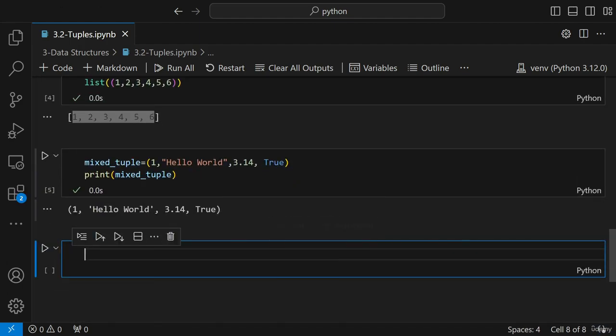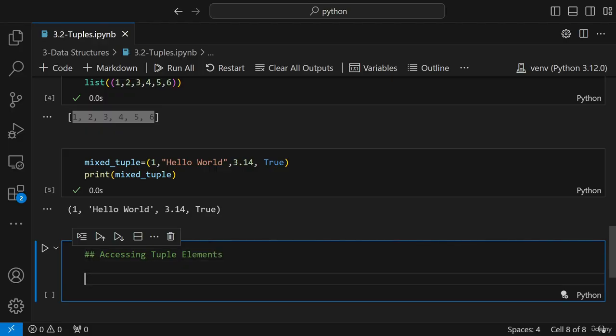Okay. Now let me do one thing quickly. Let me go ahead and explain the next thing that we are going to discuss. It is nothing but accessing tuple elements. Okay. Now for accessing tuple elements, what all things we really need to do, that we will be discussing. Like, I want to pick up any element as such.